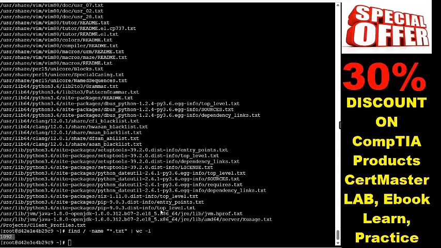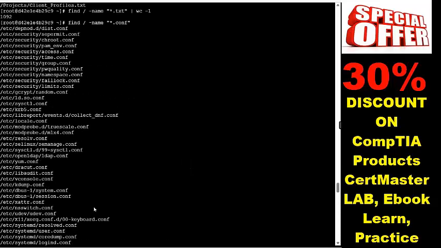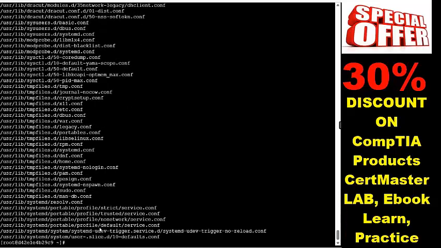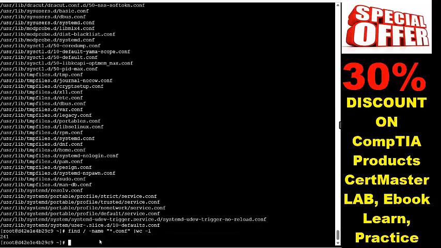If you want to check the configuration files, you can use the command find, slash, -name, with the wildcard and then configuration, and hit enter. It will display all the configuration files, but I don't know how many configuration files exist. So I can use wc with -l. The total number of files is 241.